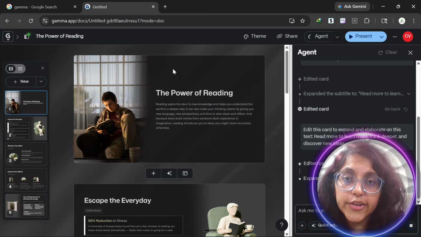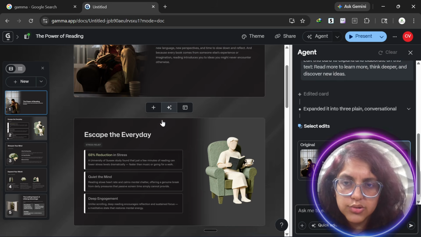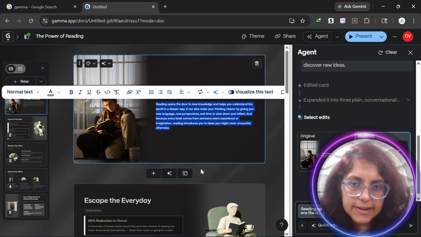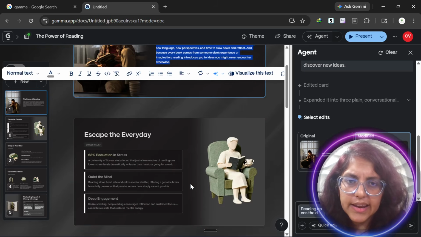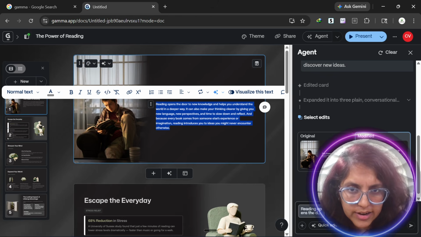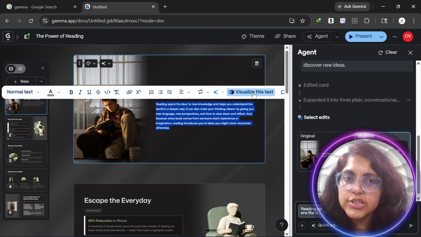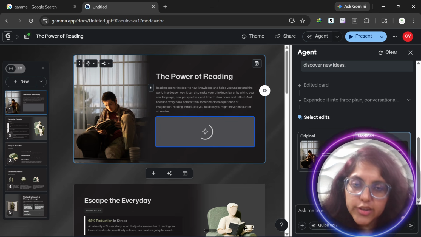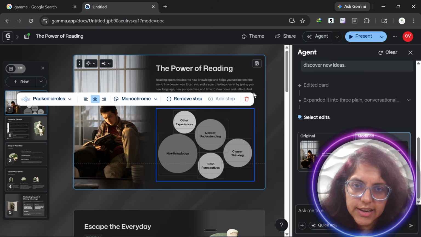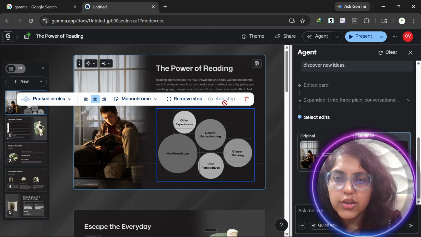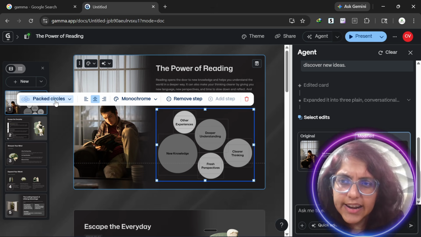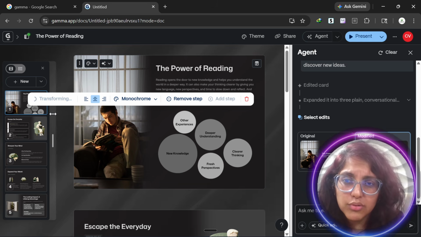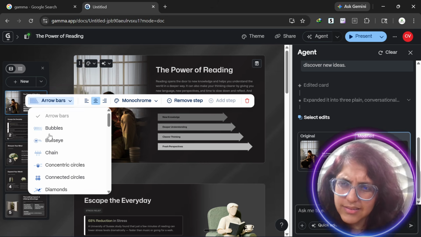Now suppose you already have a lot of content. I'll show you in this only. If you already have a lot of content, there is also the visualize text feature. The visualize text feature comes into the picture where you want to convert this text into diagrams, like arrows or anything. See this, you can convert anytime.